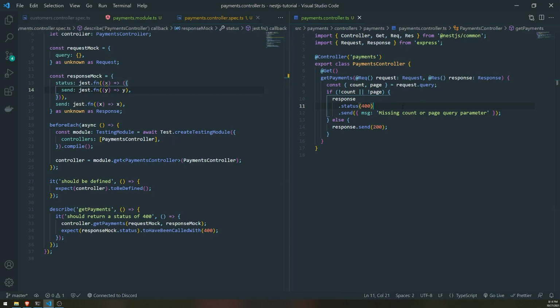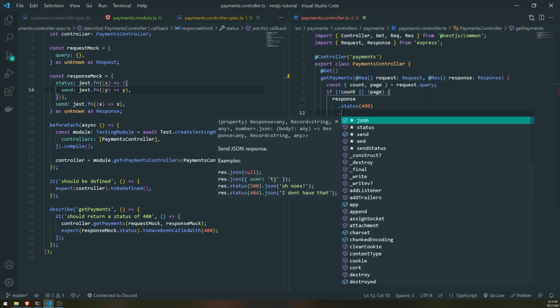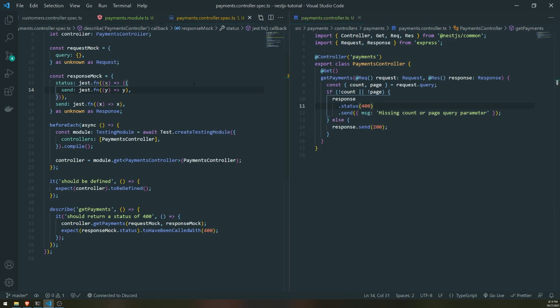And like I said, depending on what you call after status, it's really up to you. So you might call other things after .status. So you need to make sure that you mock it appropriately. Okay, but you can see that the assertion passed. Okay, so we expected response mock.status to have been called with 400.